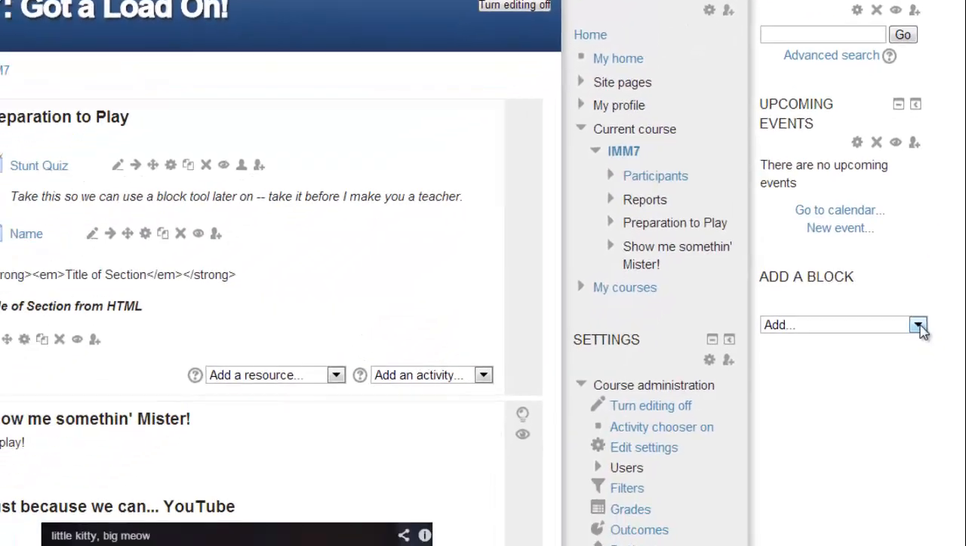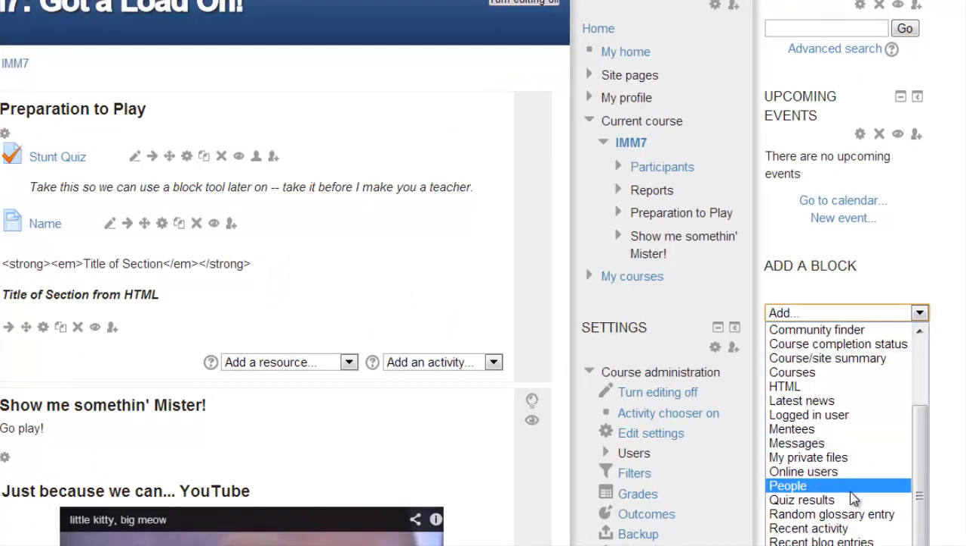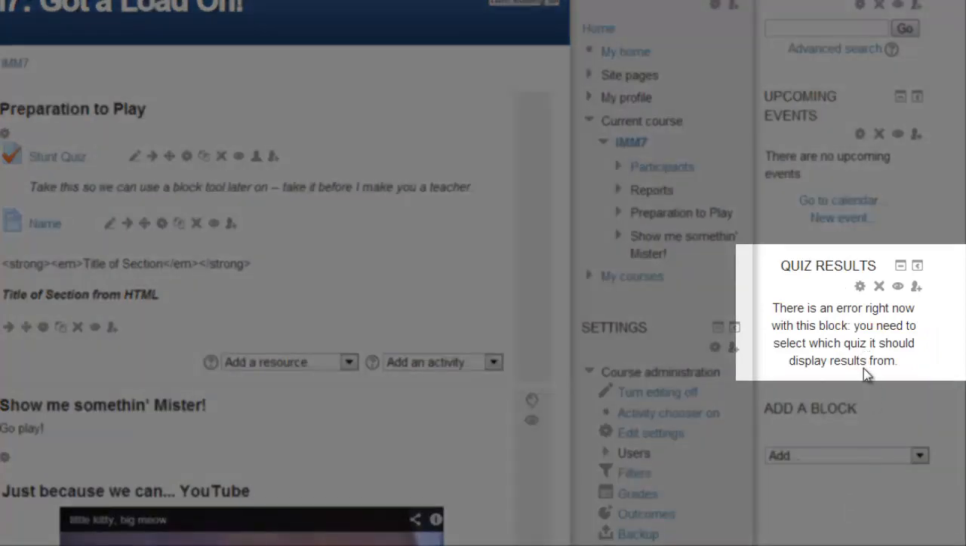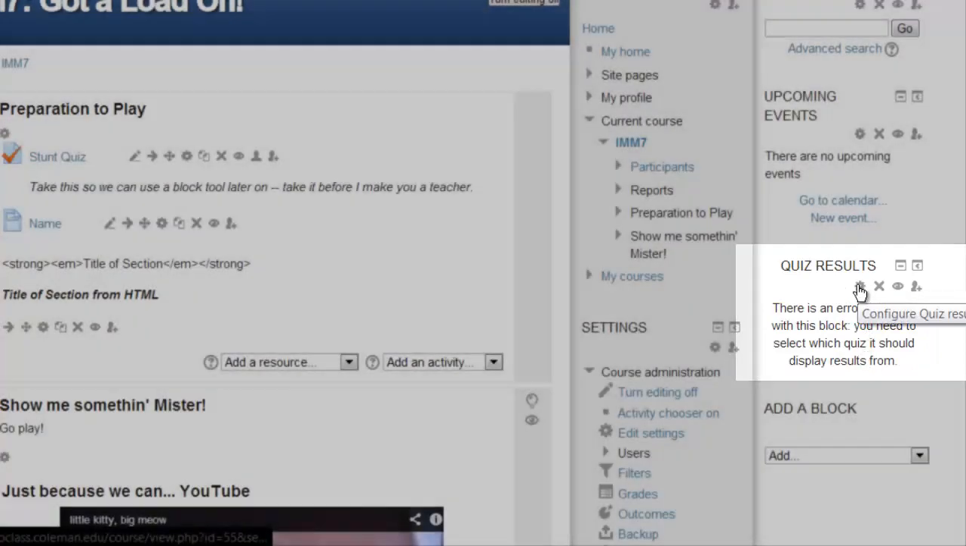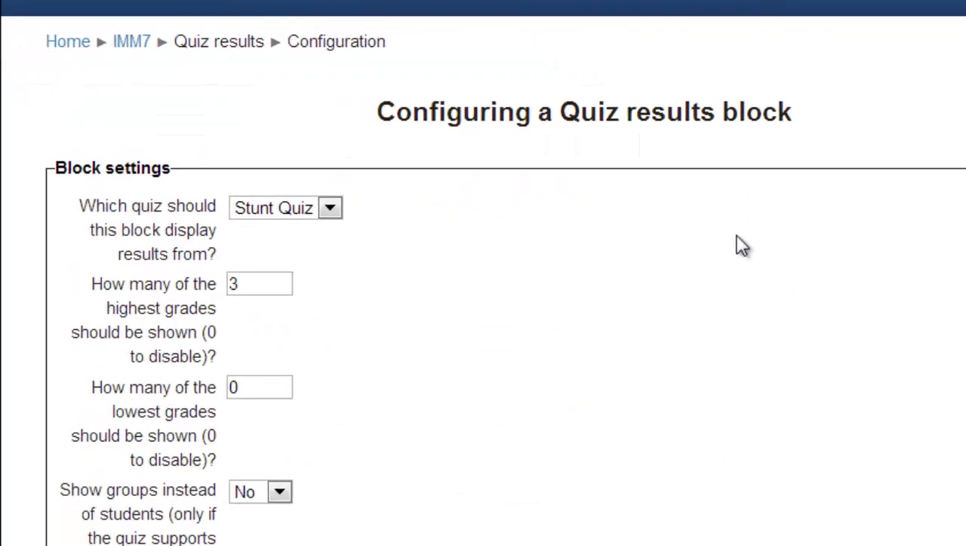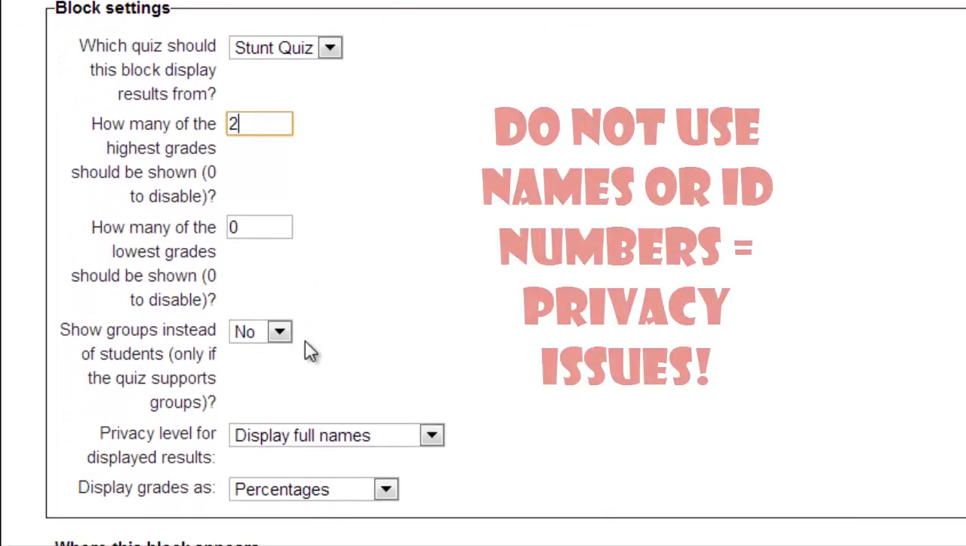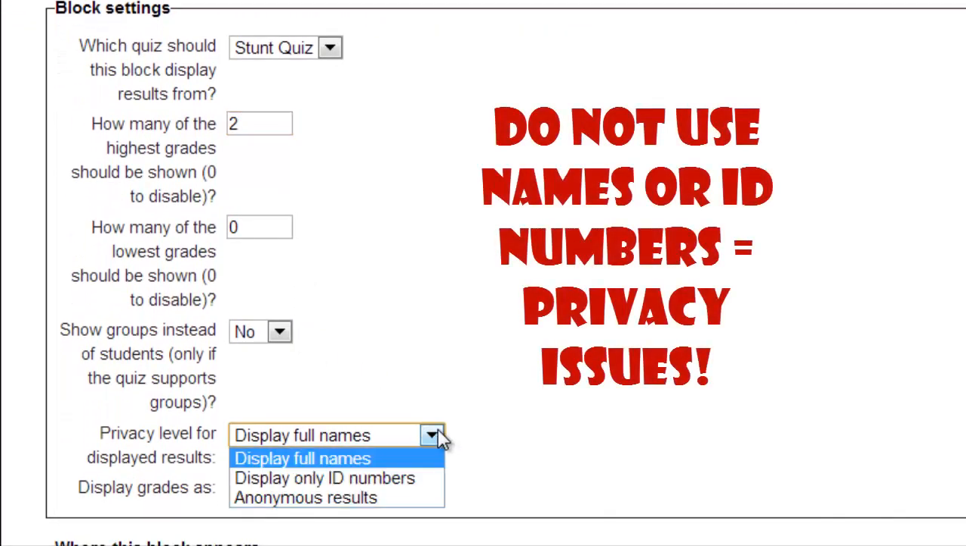One final block you may want to play with is the Quiz Results block. When first selected, the Quiz Results block shows an error in the sidebar. You must have a quiz already created and associate it with this block. Assuming you have a quiz created, use the gray gear icon to link the two. In the block settings, you'll see the quiz's name in the pull-down, along with the options you have for the block. You can choose however many high or low grades you wish to show.